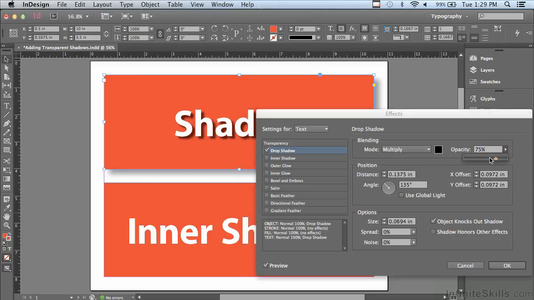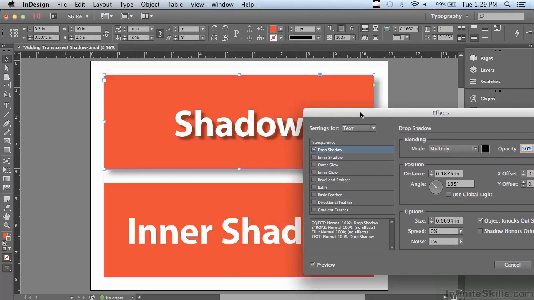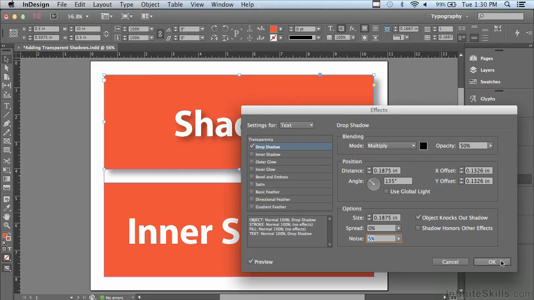Maybe I'll make the opacity 50%. The distance, I'm going to increase that just a little bit. One click. And maybe what I'll do with the size is I'll make it more diffuse. So I'm going to click the up arrow a couple of times. And I'll add some noise. Once again, somewhere between 4 and 6 or 7%. And I'm going to click OK.